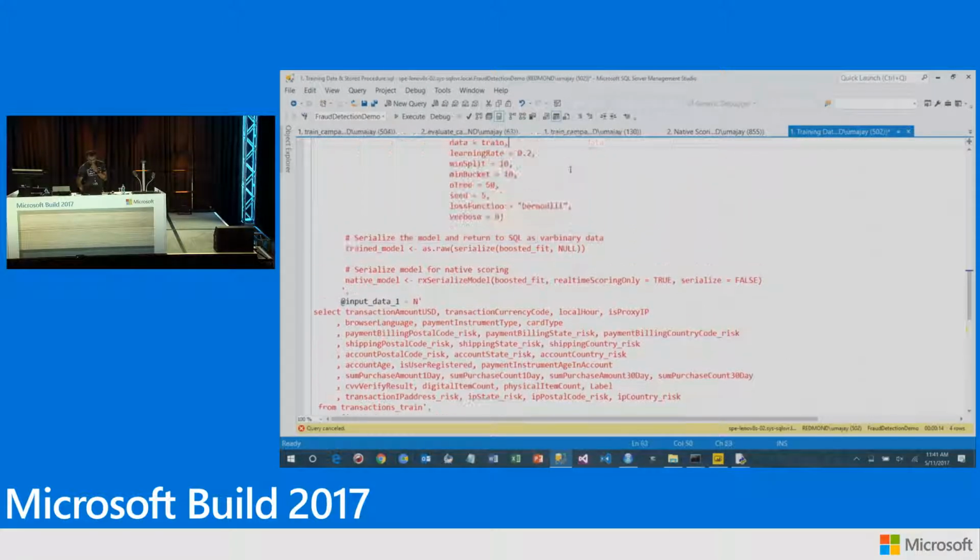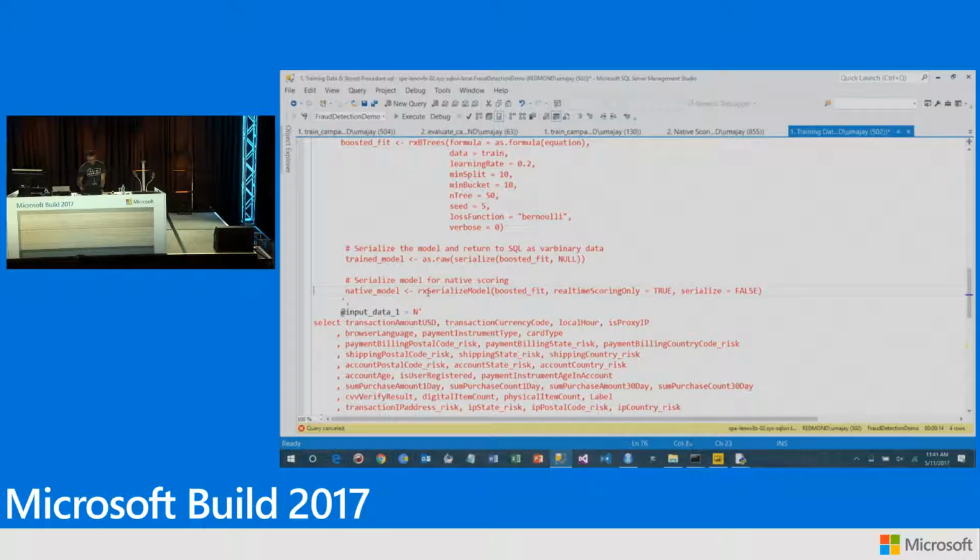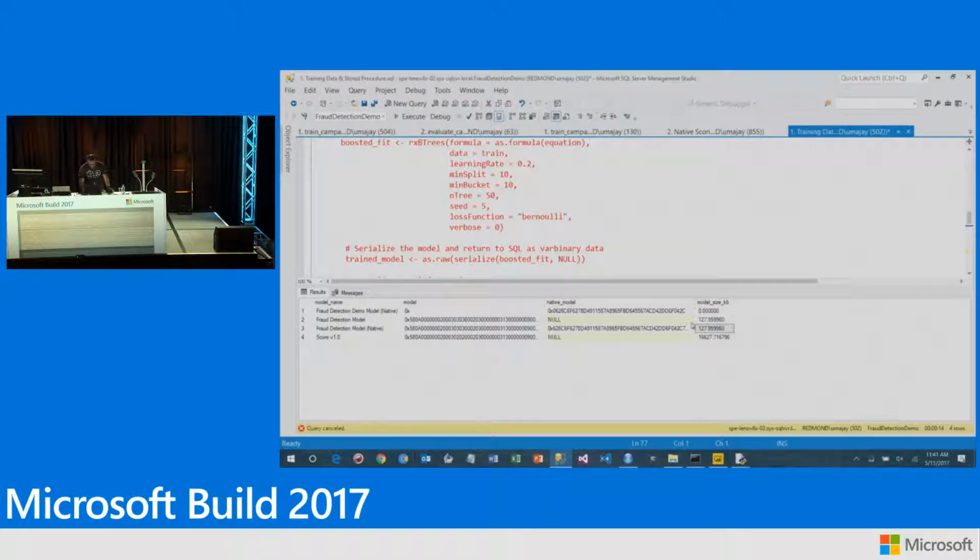So now, here I want to show you one of the new things which we add, right? So this is the line. For the native scoring, you can now take the model and serialize it in this format, which is used for what we call real-time scoring. So you take this model, and it is now serialized in a different format, which SQL Server can understand, right? And it's also more compressed and so on. So that's the size difference here. For this one, it's about 127K or something, right?